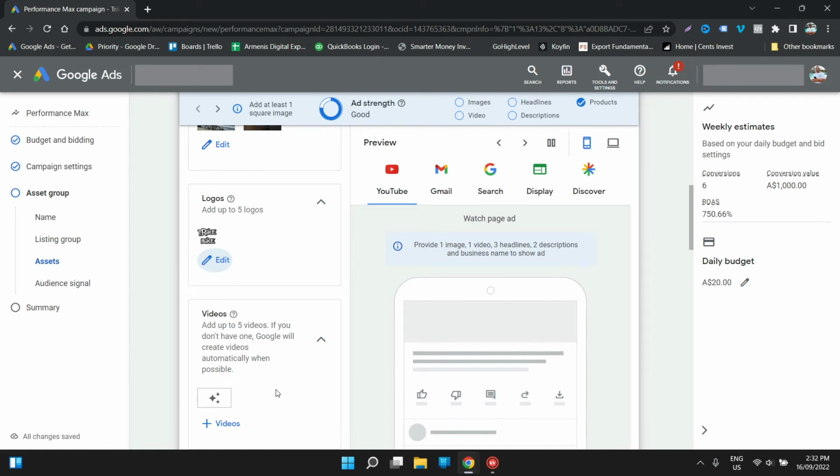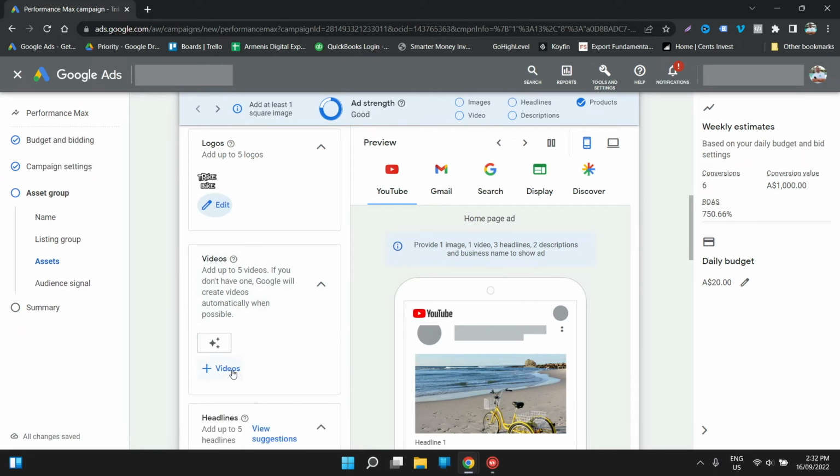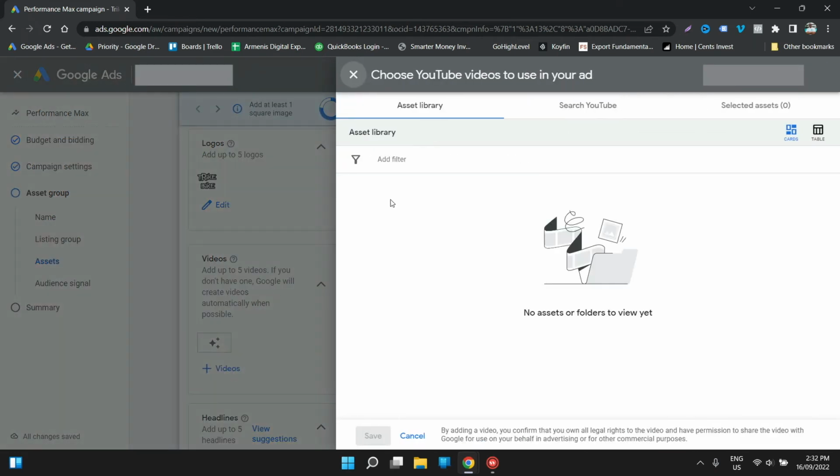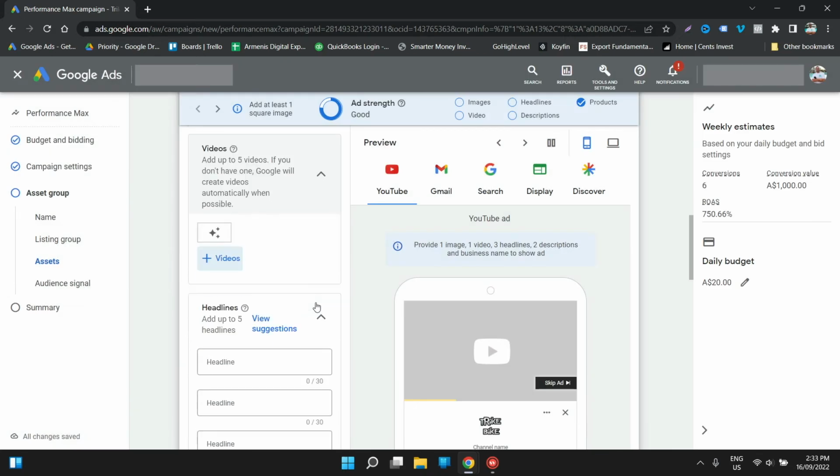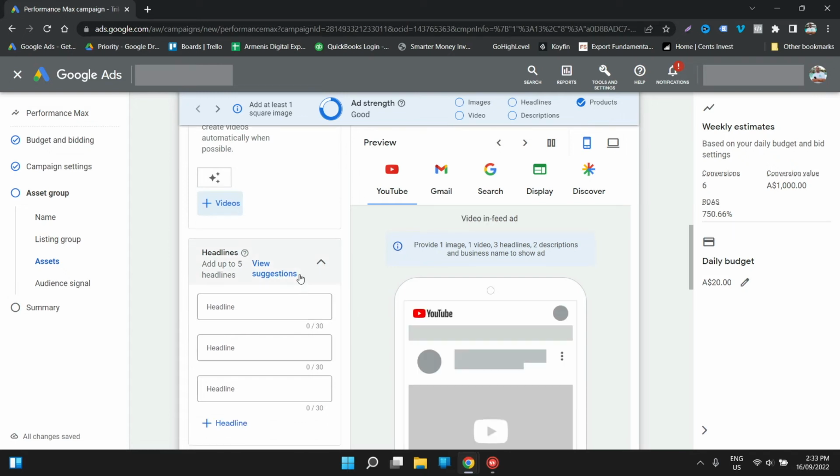You don't have to add a video, but it will allow you to be seen on YouTube and the display network. So it's always worth testing and adding a video. You do need the YouTube URL, so it does need to be added to YouTube. I'm not going to add one here because I do not believe I have one for this business.